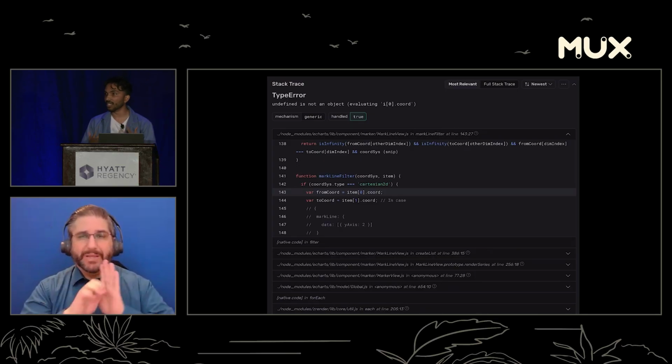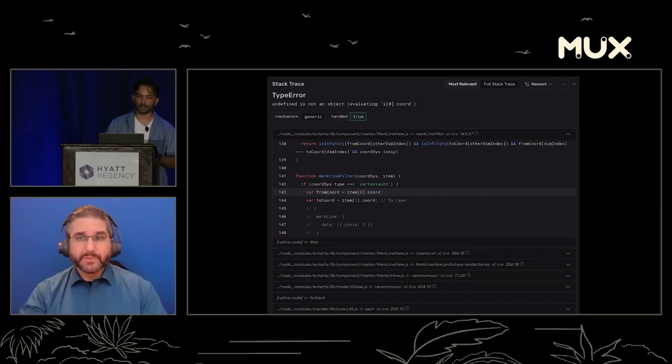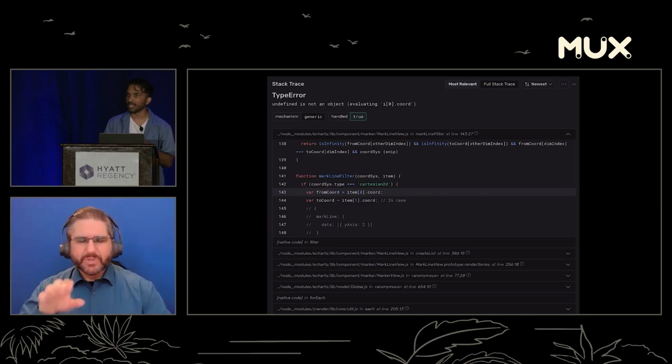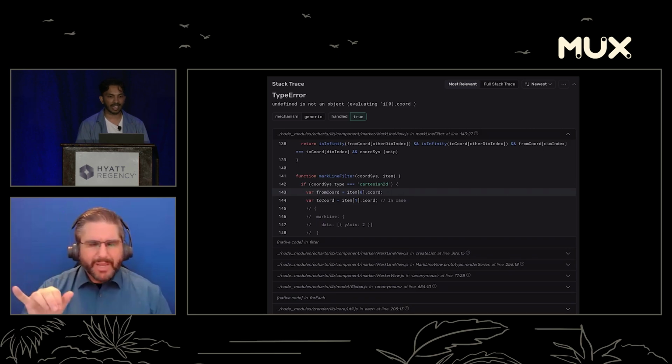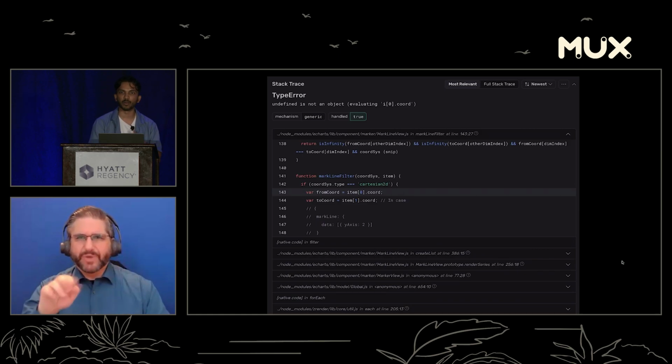So here's an example. This is an error that happened in real life, in production, to one of our apps. We saw "undefined is not an object", so you're trying to access this coordinates property. It's kind of hard to understand. There's not much in the stack trace that tells you where it was happening or why it was happening, right?